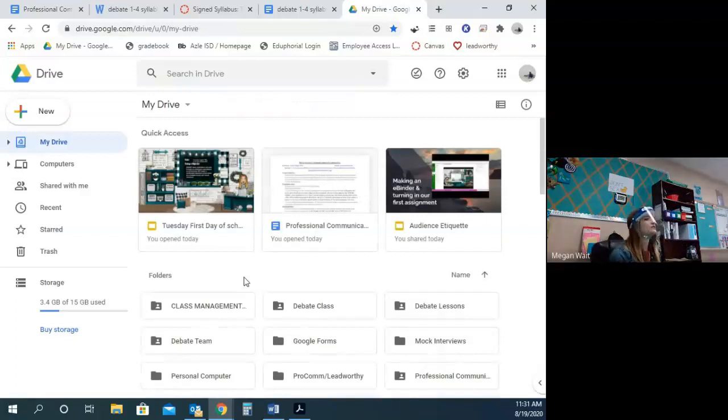So now we're going to create an e-binder. This is very useful, especially if you're having restricted access, like you two that just had that problem. If Canvas is giving you trouble, you can share your debate folder with me, so I can go into your folder and see, oh yeah, you did sign your syllabus. Does that make sense?